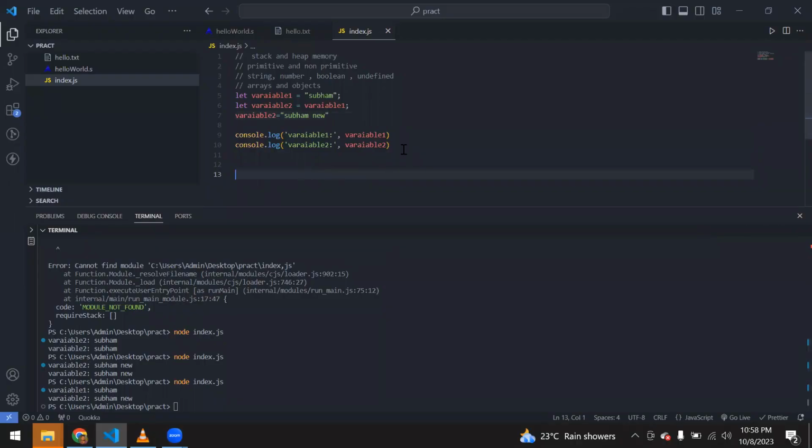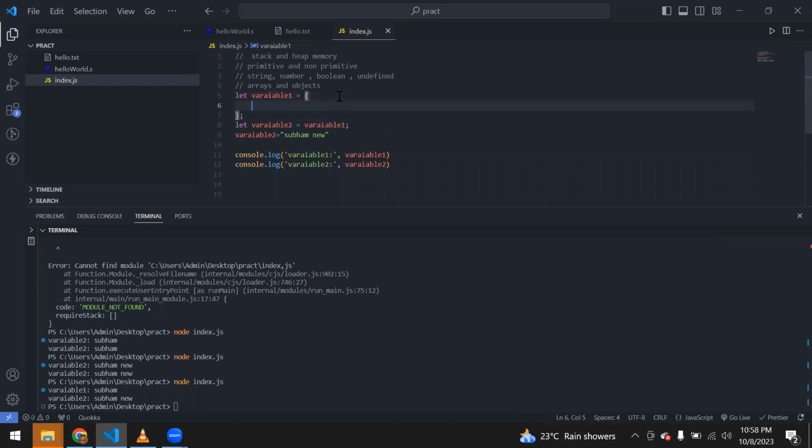So now this is clear, right? But let's say variable one, now I will change it to an object, correct? We'll go to the heap memory example. Let's say username is Shubham, correct? Now variable one I have changed. Variable two, now I'm pointing to variable one. Now I will do variable two dot username equal to Shubham new. Now what will happen? Let's see.